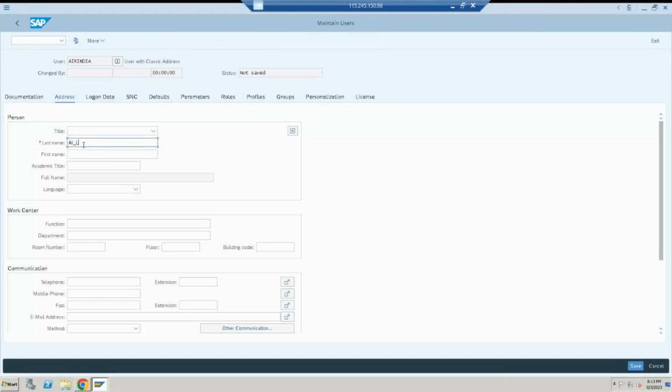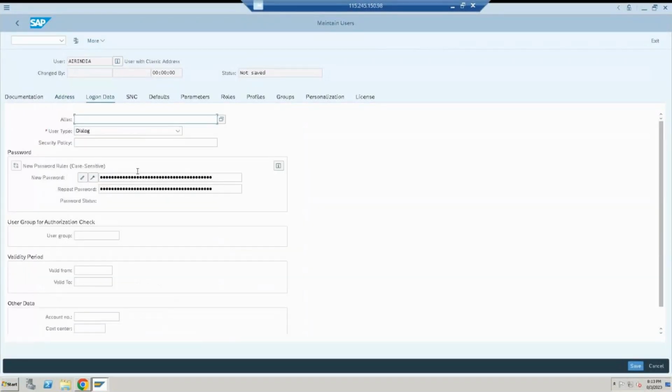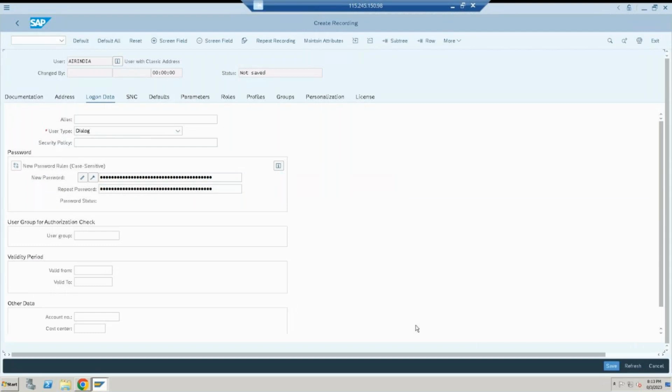Air India last name. If I give both the same things, it is a little bit confusing while recording. So AI last name, Air India last name. Now go for the logon data and give the password. Whatever password you want, you can give here. Welcome 123 is the password I have given, and save the details. In this way I have created a user.